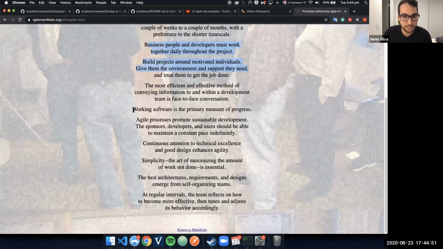And it goes on. There are 12. Working software is the primary measure of progress. So it doesn't matter if you tested the whole system and it took you 4 weeks and all tests passed, all green, it's beautiful. The team didn't deliver anything, right? There's no value in it. It's just part of the process and more process.